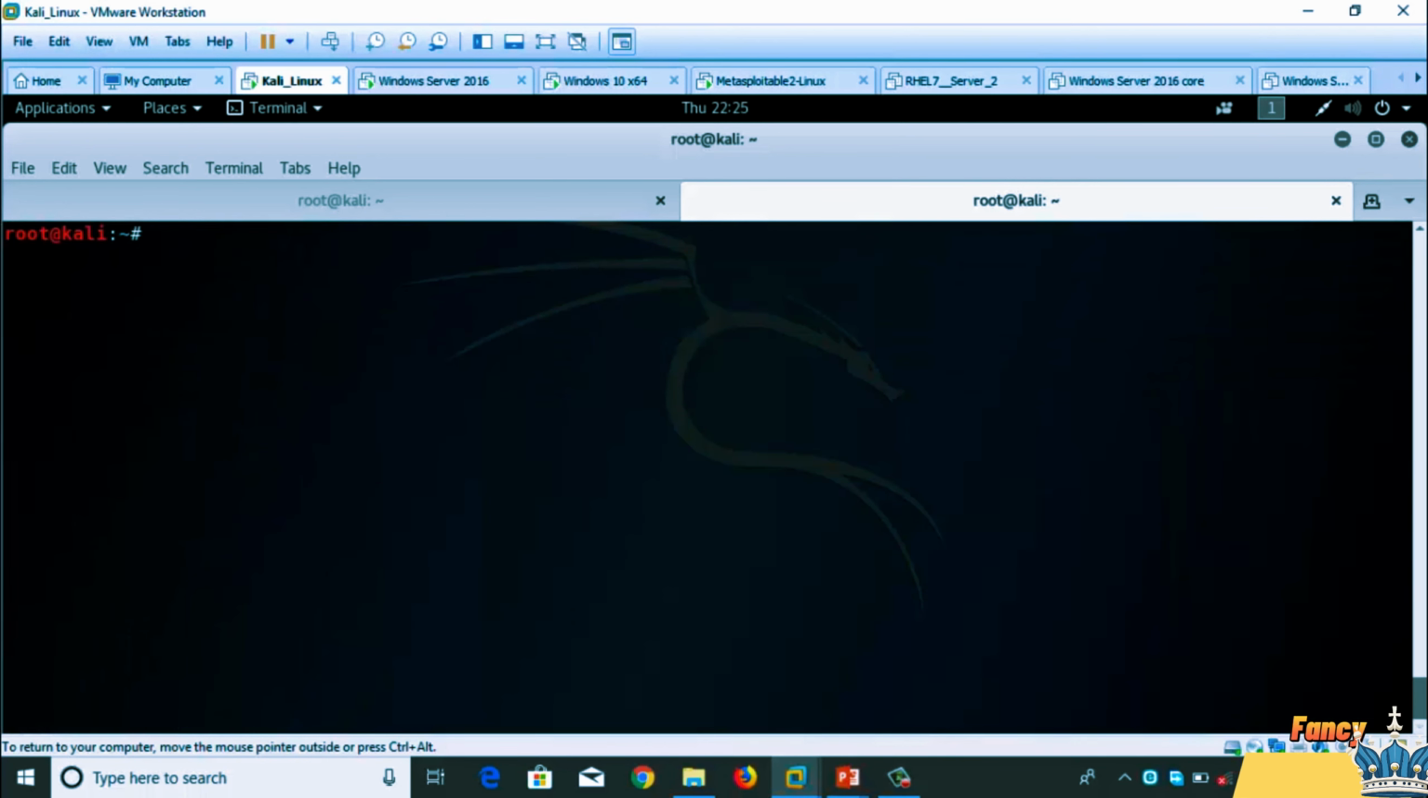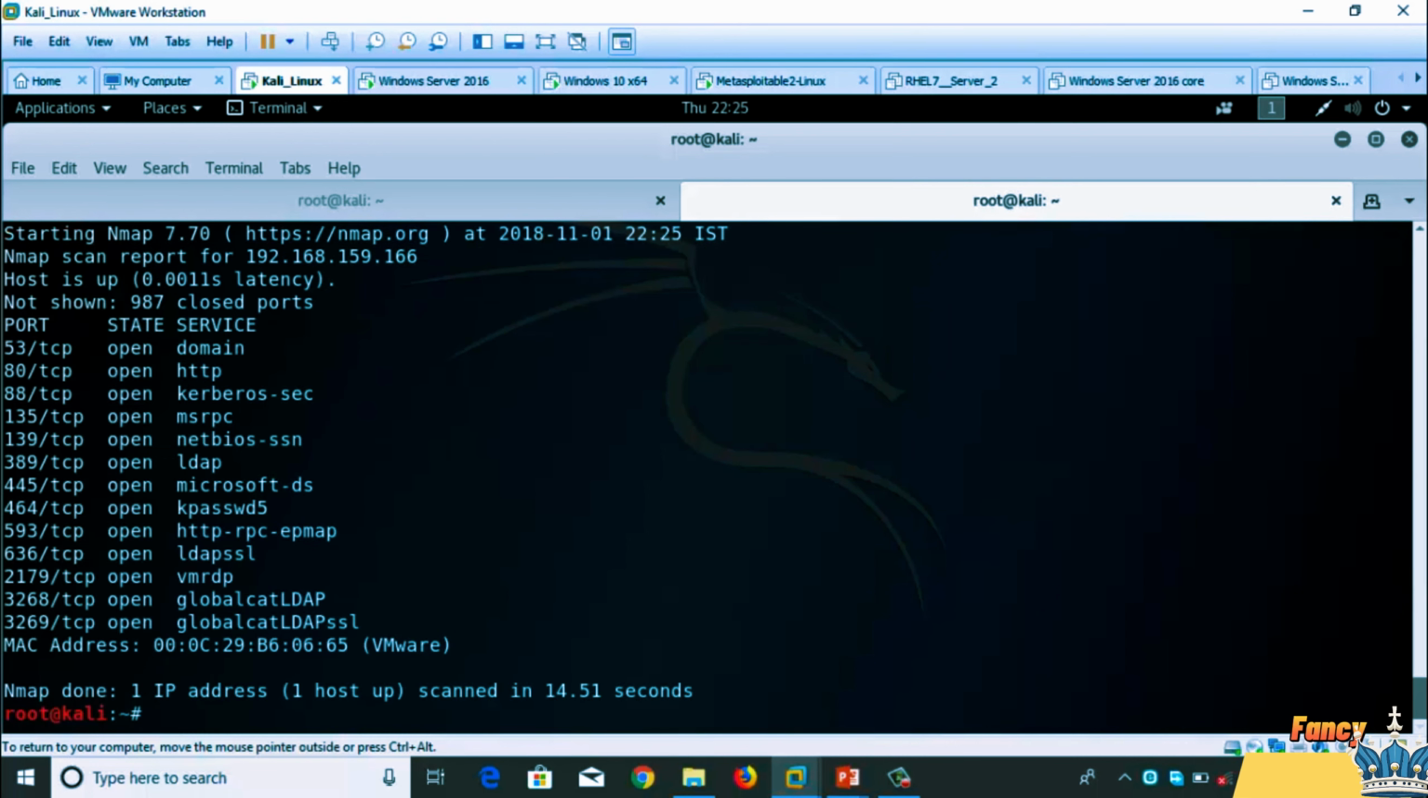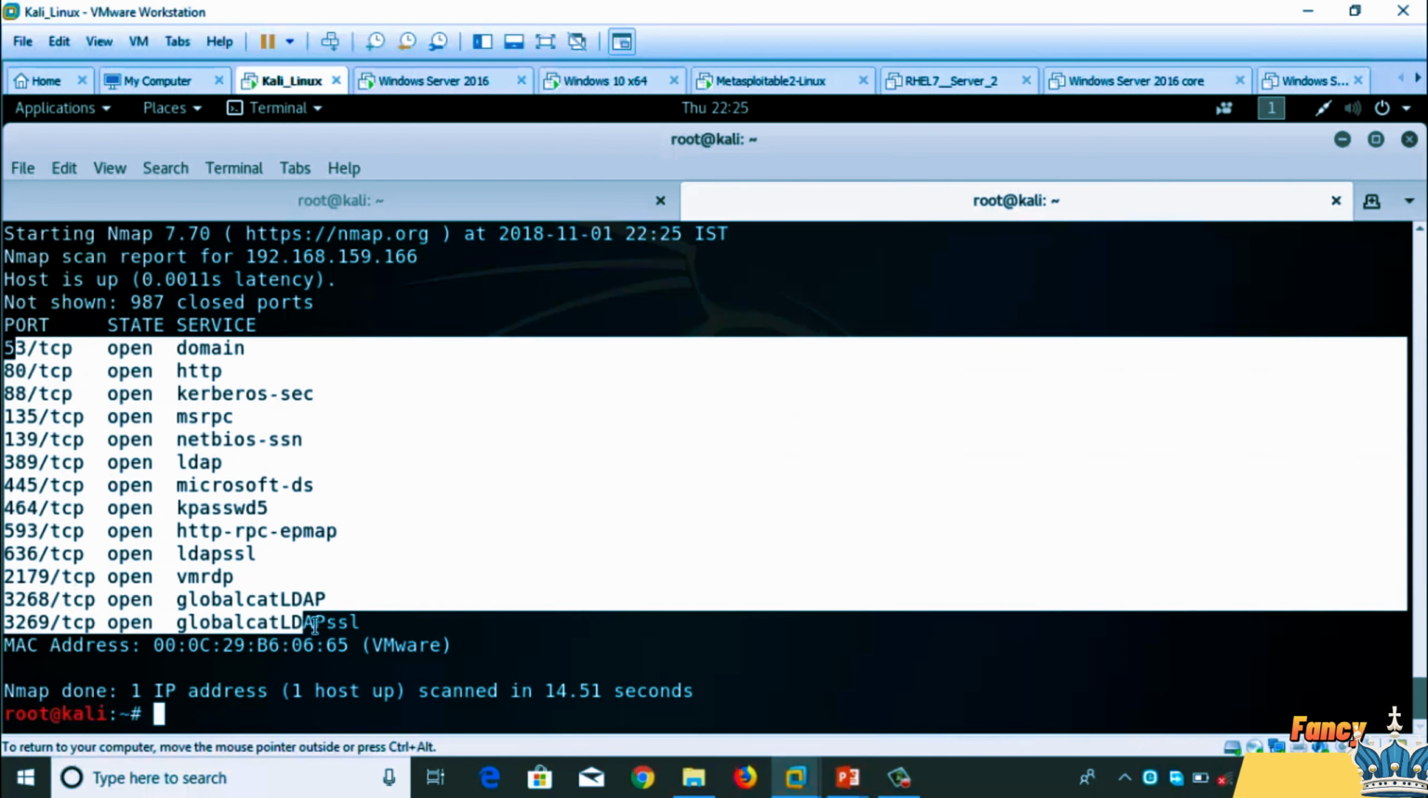Same, you can scan for 166. It's a Windows Server 2016. It will give you faster result compared to normal Nmap command. You can see there are lots of protocols on.